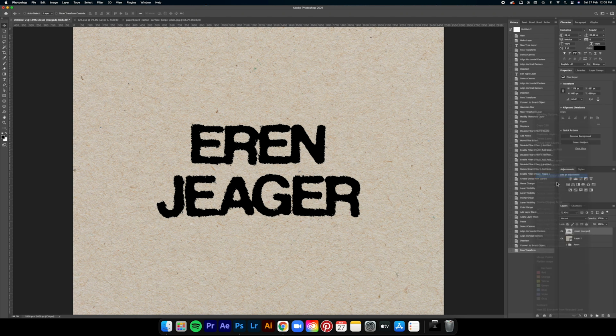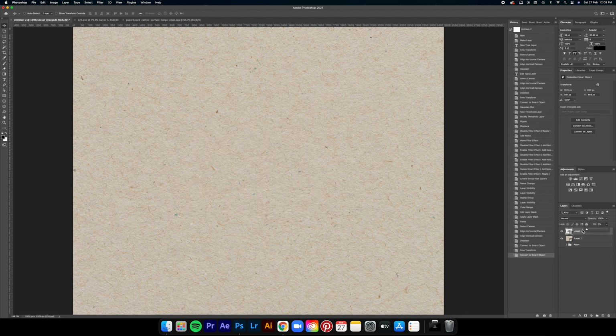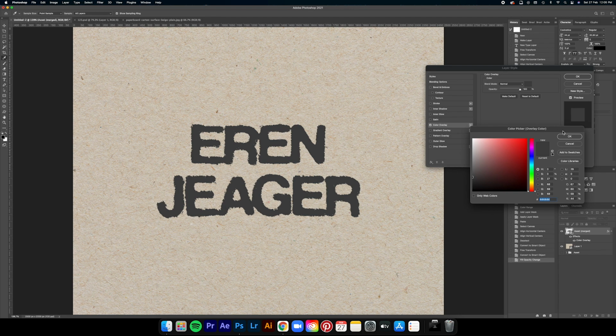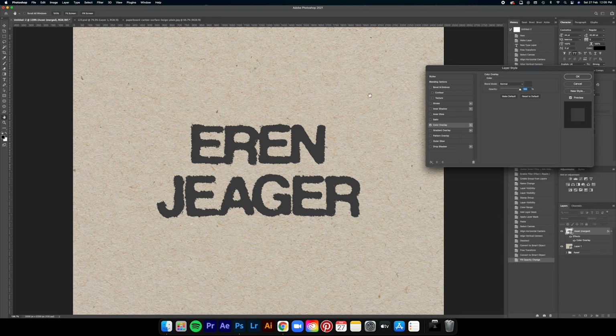Okay, so we're gonna convert this to a smart object and go to the fill settings to bring it all the way down. It's gonna disappear, but don't worry, I'm gonna bring it back up again using the color overlay. This is the final settings, but let me just show you guys how it would look if the blending mode is in normal, and then I'm gonna make sure it's in color burn.